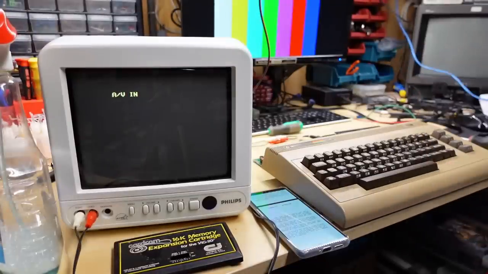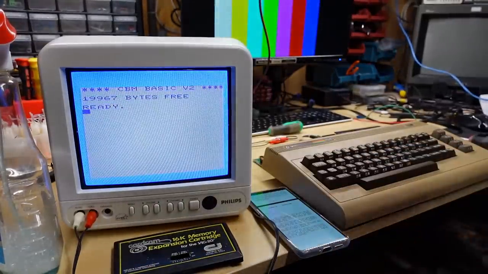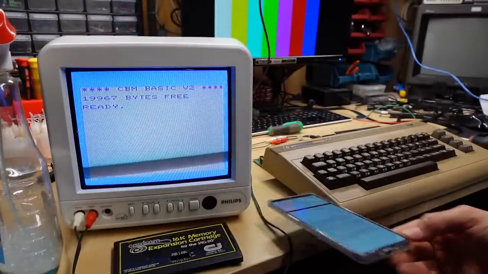RAM 1 block 1, RAM 2 block 2. And we turn on the computer, and we're getting a black screen, which is this VIC-20 being its stupid self. Come on. There we go. Hey, look at that. 19,967. That is the full complement of RAM.